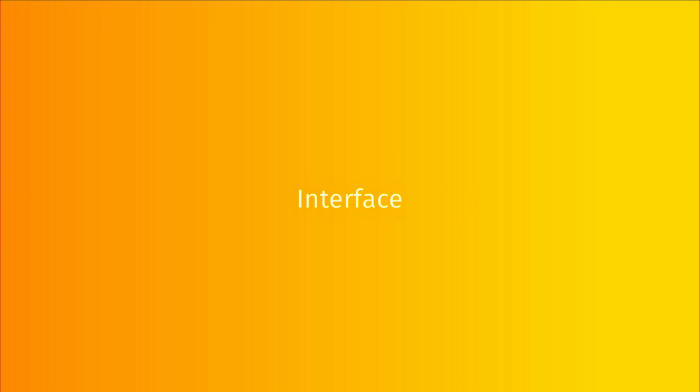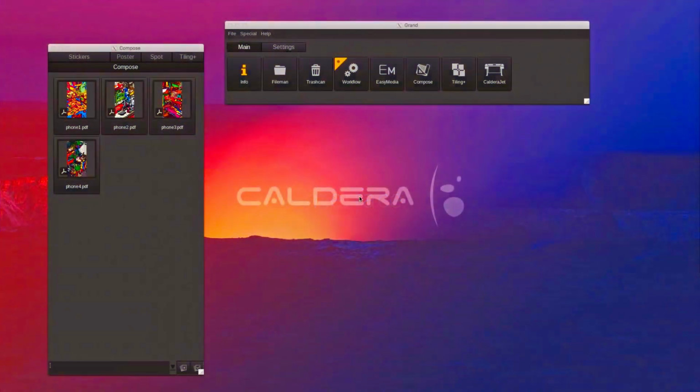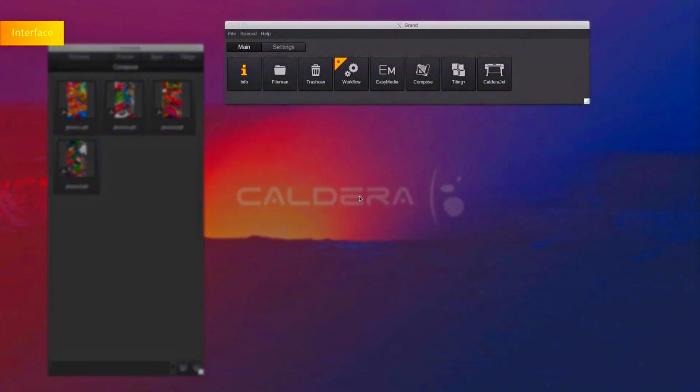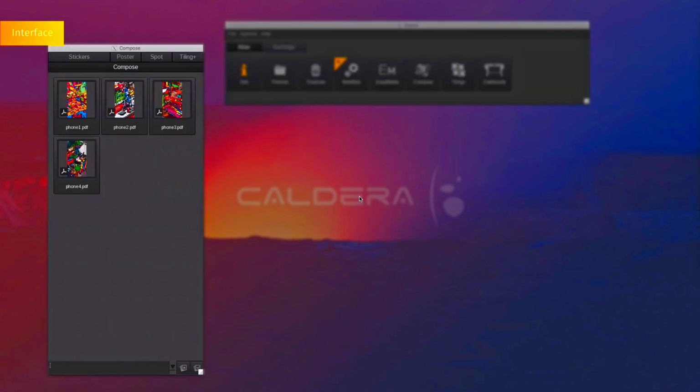Interface overview. Our RIP solutions offer a very graphical and intuitive interface. The software is split into two main windows: an application window with the setup tools and devices, and an image window containing multiple tabs to facilitate organization.